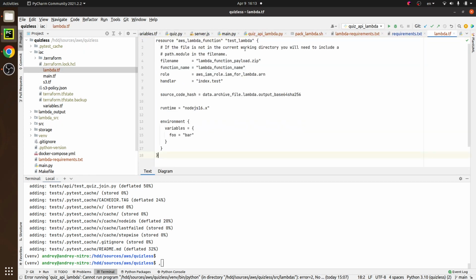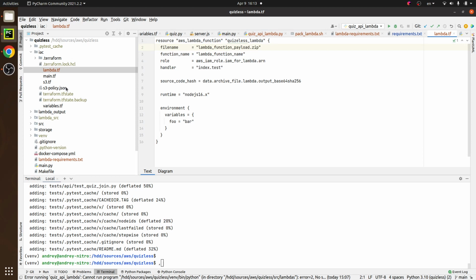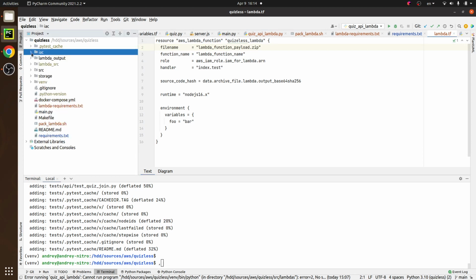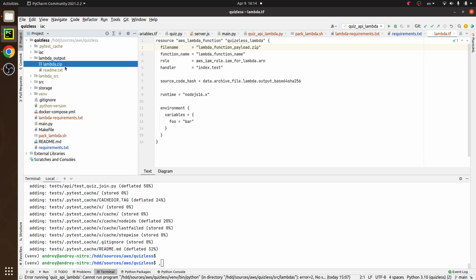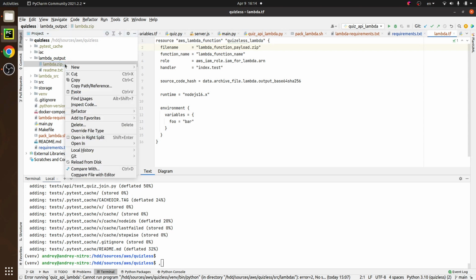Now let's start from defining this resource. It's not a test lambda, let it be quizless lambda. No, quizless. And I need the file name. I have the file already. I assume that the user, that's me, not the user, but the developer, already ran the script and has this file here.